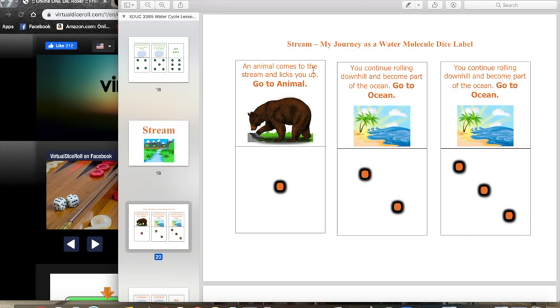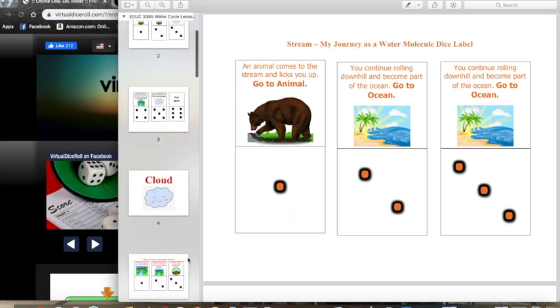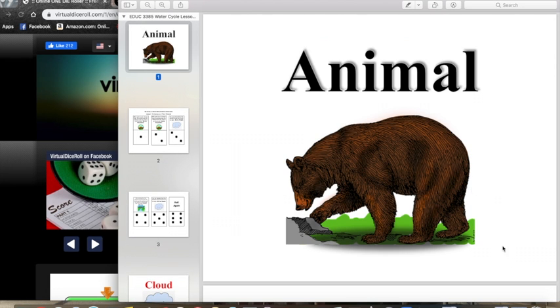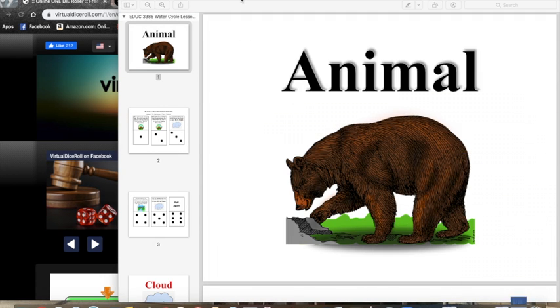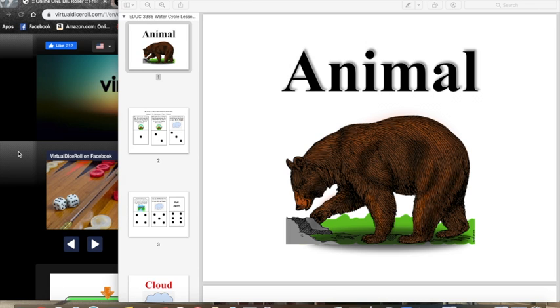The animal comes to the stream and licks you up. Go to animal. So I'm going to go to animal. I'm going to go to my data table and document that I went to the animal station, and then I'm going to roll the dice again.